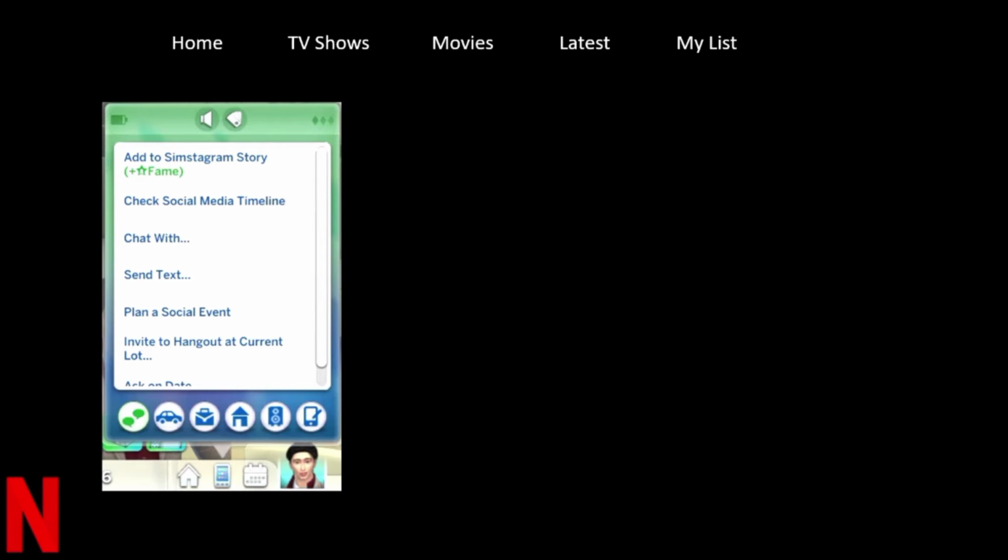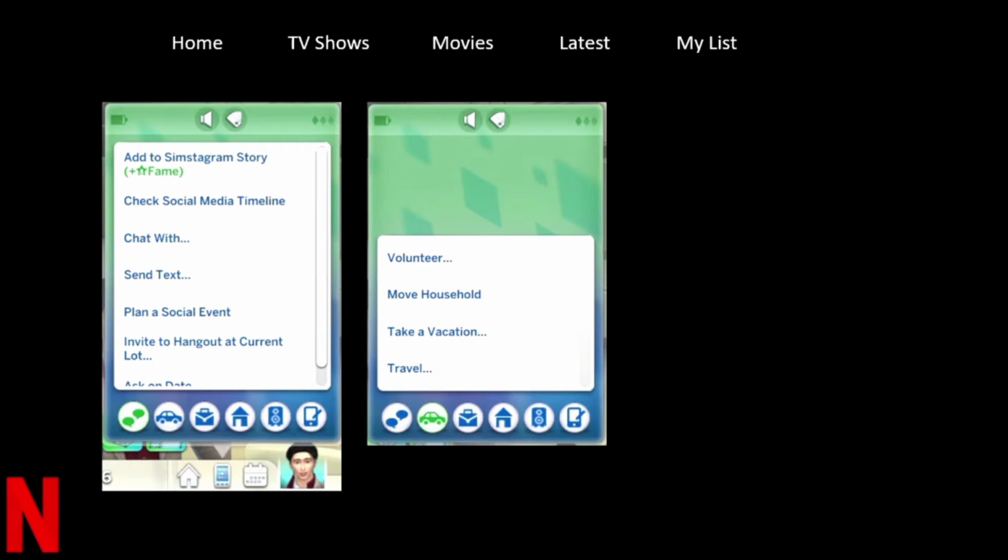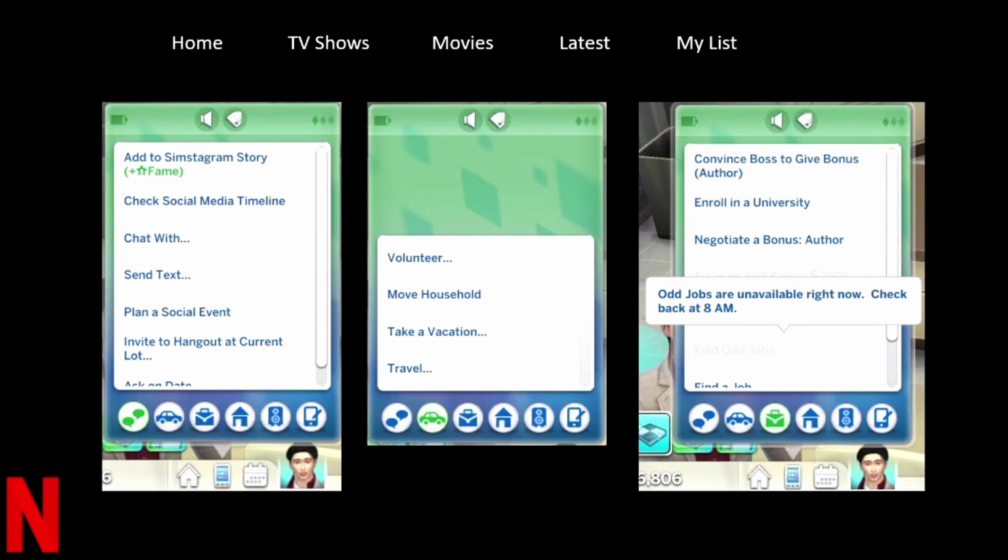In The Sims 4, there is a mobile phone button which pops up a notification when there is a message or call. Their interface is very easy to understand and quite similar to our life. For instance, the chat bubble button indicates social interactions such as social media and a variety of other options. Next, the car button indicates travel, moving, vacation or volunteering. And any unavailable interaction will have a pop-up notification when we click on it to tell us why it is unavailable and when it will be available.